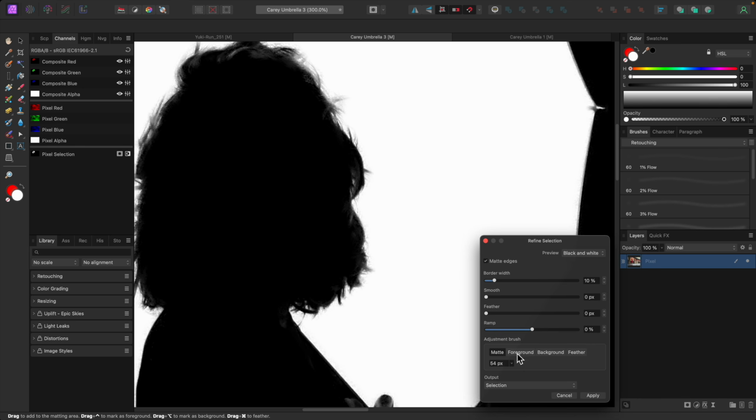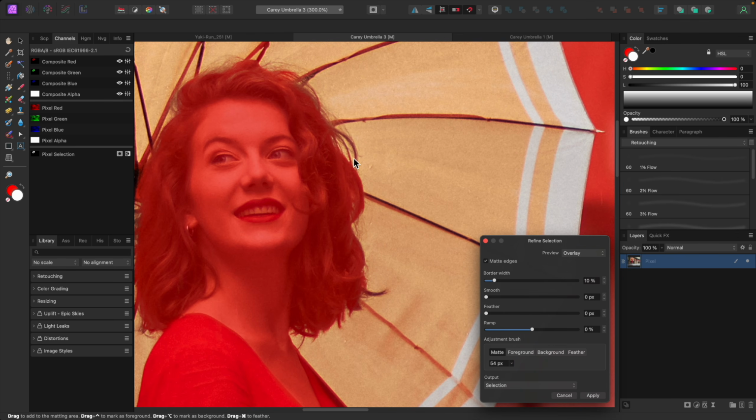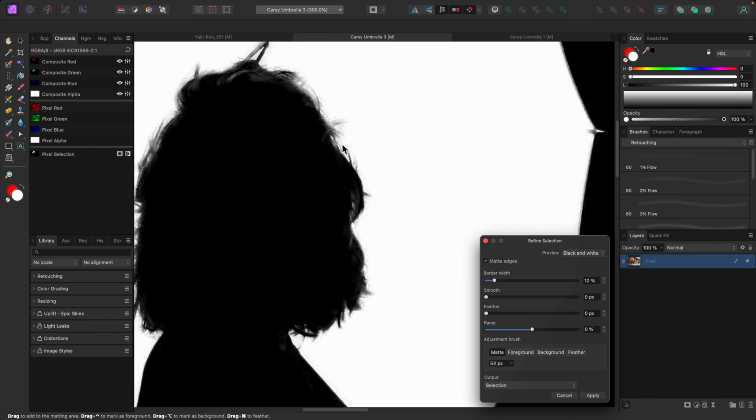So let me show you a good example of the first one, which is matte. If I go ahead and look at my image in overlay mode, you can see she has these strands of hair that were missed in the initial selection, right? If I look at it in black and white, you can see that hair is not selected and that hair down here is not selected.